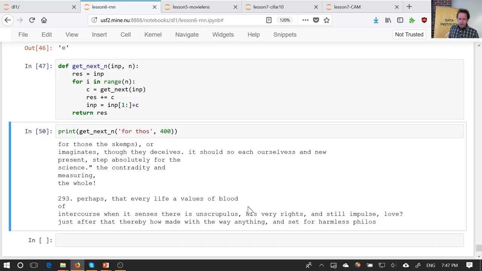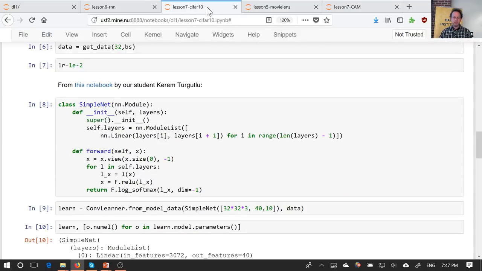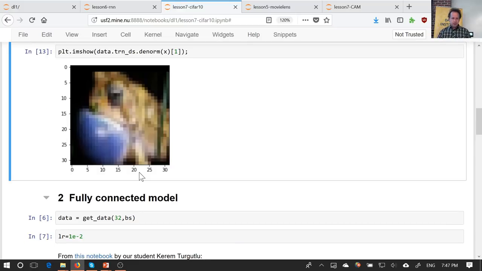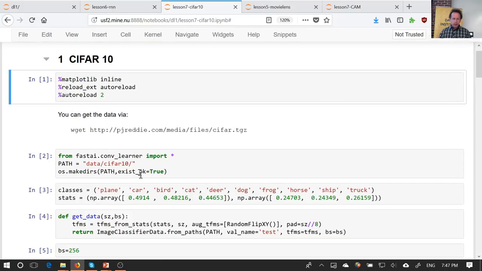So now we come full circle back to vision. Now we're looking at the Lesson 7 CIFAR-10 notebook. You might have heard of CIFAR-10. It's a really well-known dataset in academia, and it's well-known because it's actually pretty old by computer vision standards. Well before ImageNet was around, there was CIFAR-10.